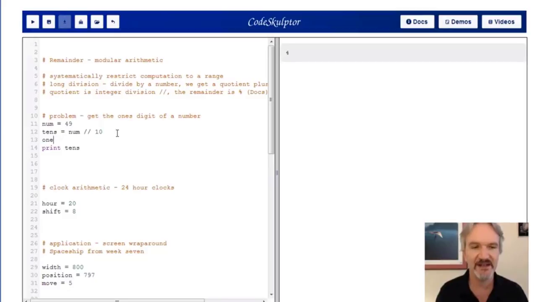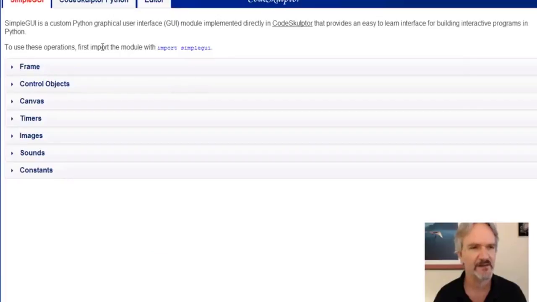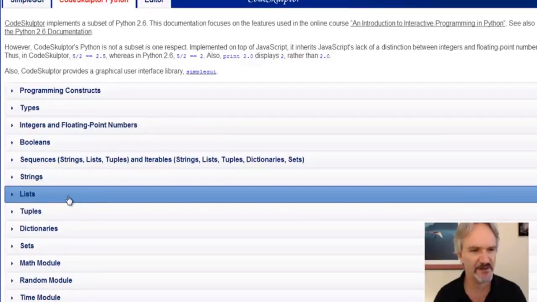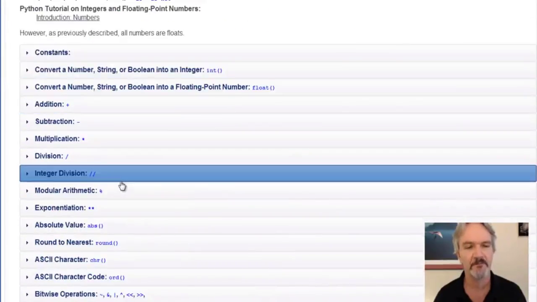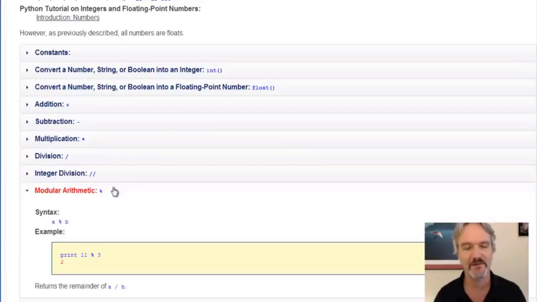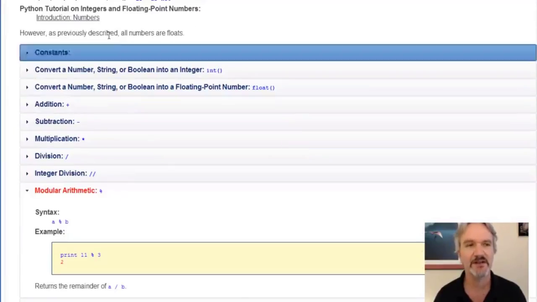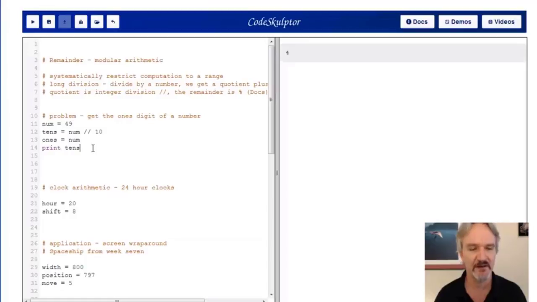Now we'd like to also get the ones digit. So how can we do that? Well, we need to compute the remainder whenever we take num. We take the remainder with respect to 10. So let's see if we can find out what the remainder operation is in Python. Let's go to Code Sculptor Python, and we're going to squeeze down here. Let's see, integers and floating point numbers. Let's scroll down. Modular arithmetic, that sounds kind of plausible. And sure enough, that's actually what we're going to use. We're going to use the % operator to compute a remainder here. So we could say num % 10. Now we could print out the ones digit also, and we get 4 and a 9.